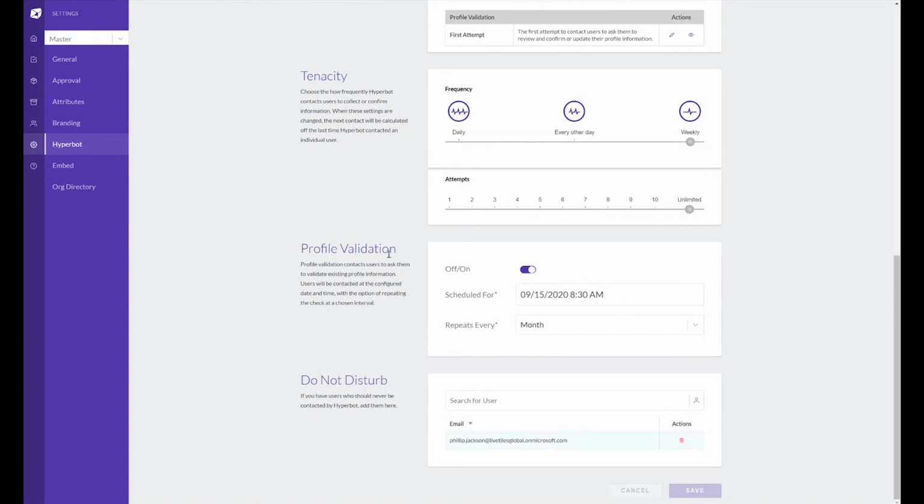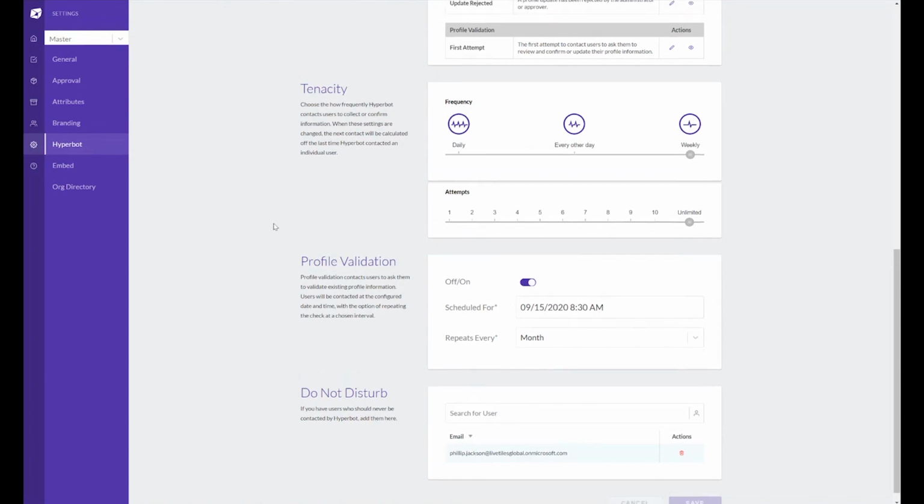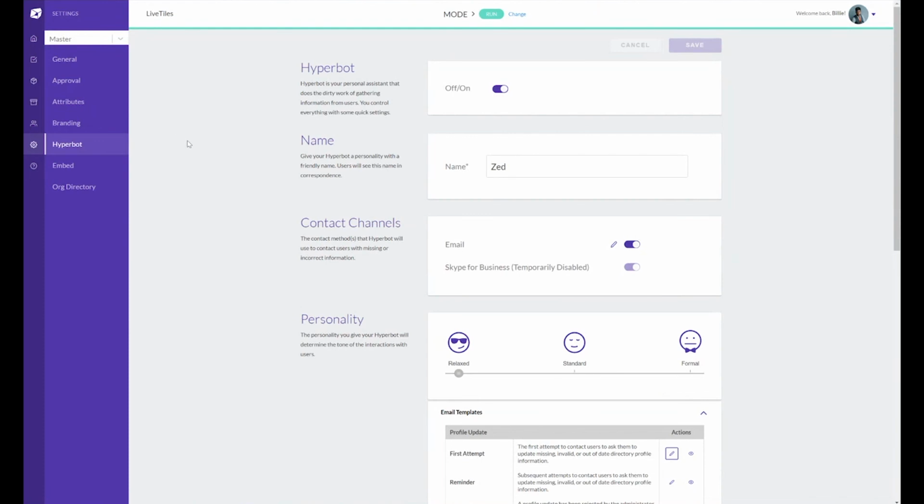Fantastic. Well, talking of the end user, what's the experience like for them? How does this product interface with me as an end user?